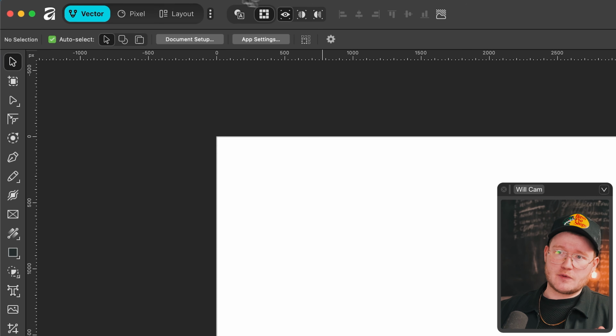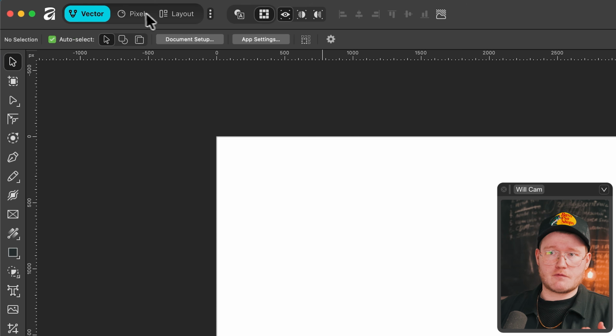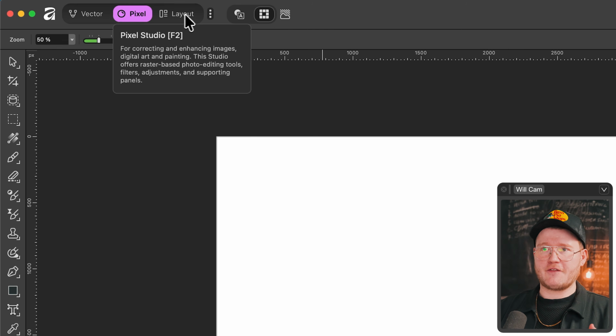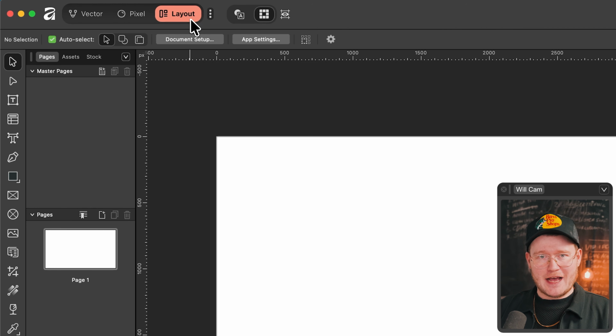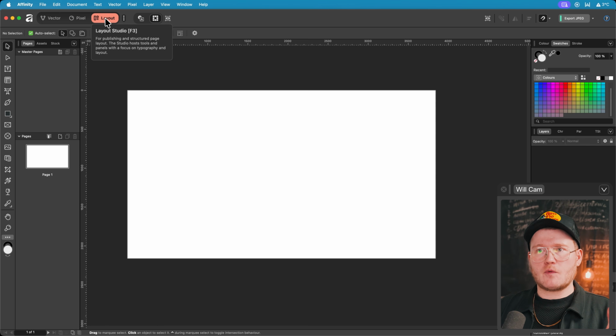If we look at the top here, we'll see this blue thing that says vector. This is called the vector studio. If we go to the right, this is the pixel studio. And if we go to the right again, this is the layout studio. But notice what happens to my screen as I'm pressing this. My tools and everything are changing. What's going on? Well, this isn't switching us to different apps. It's actually just changing the tools around you.